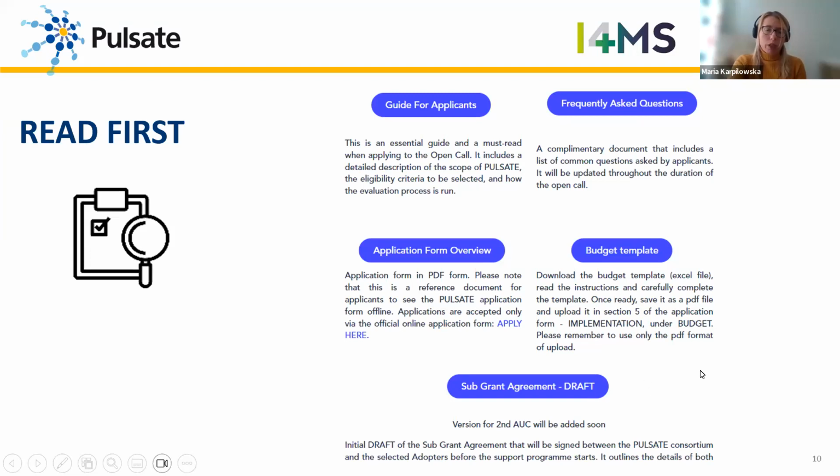And the last document we are going to add soon is the draft of the sub-grant agreement. So once a company is accepted into the program, it will be signing a sub-grant agreement with the Pulsate Consortium Coordinator, IMEN. And here you will find soon the draft of this document. Okay.